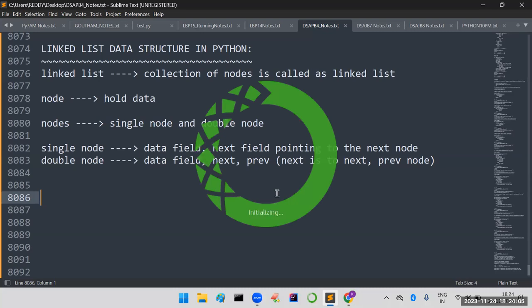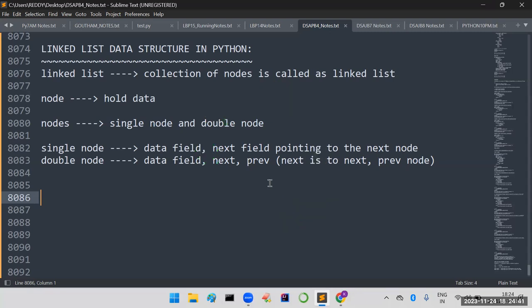Sir, why can't we use a linked list for random access? See, we have the list data structure in Python, and in the same way a linked list is also there. But before Python, in other languages, there is a concept called arrays. There are some problems with arrays: if you want to store a huge volume of data, an array needs contiguous memory. That is the reason we go for linked lists.